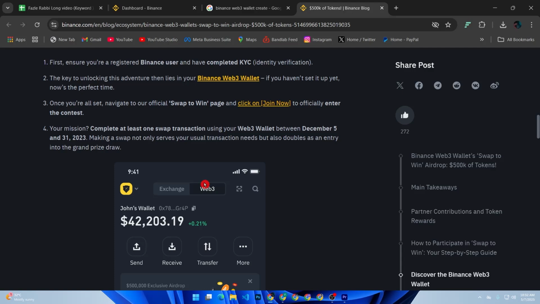Here are a few tips to keep your Web3 wallet secure. Never share your seed phrase. Only connect to trusted apps. Use hardware wallets for large amounts. Always check the network fees before transacting. This wallet gives you full control, but with that comes full responsibility.